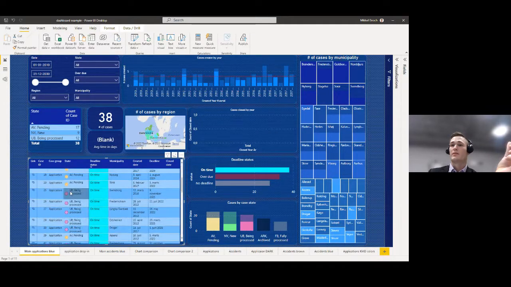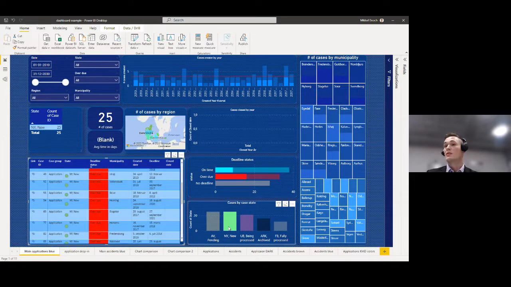These are also color corrected with the other visual down here, where you can see which state the different cases are in. So it makes it really fast to see, well, how many cases of permissions do we actually have that are new or being processed. Let's, for example, look into, well, we only want to see new cases. And then we see something funny.